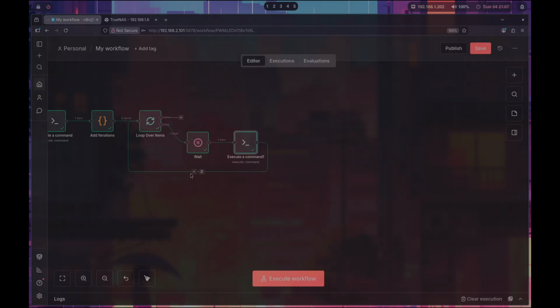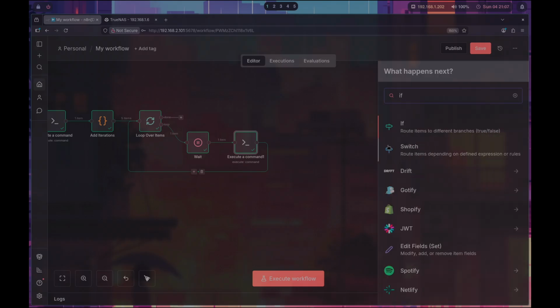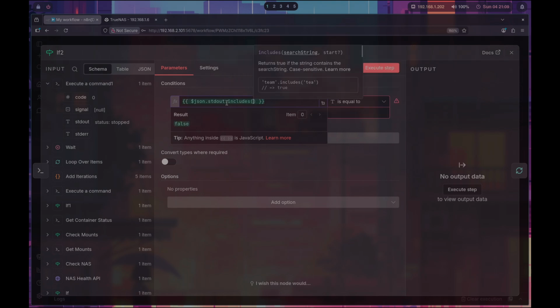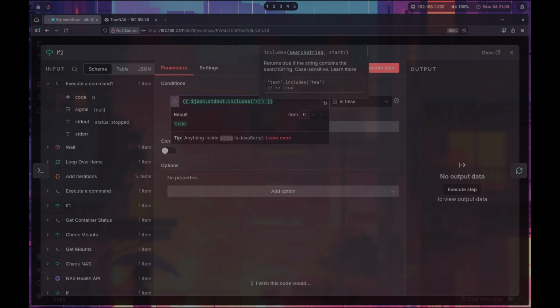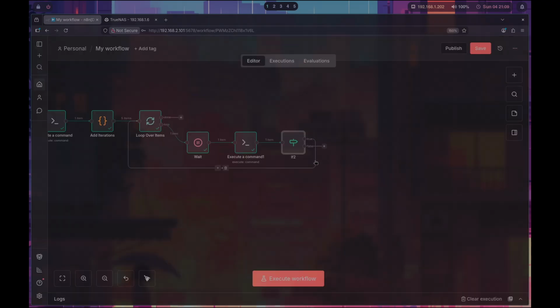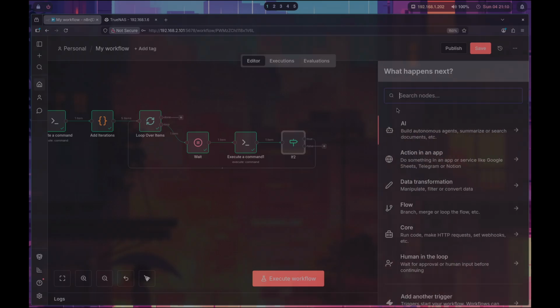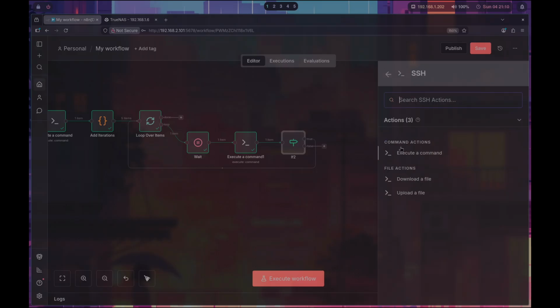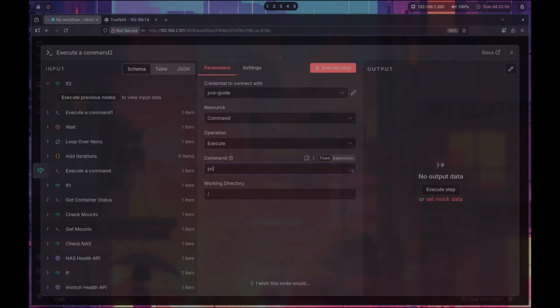Let's go ahead and check the container status. So if this returns that our container is in the running state, we'll go ahead and loop it again. So we'll check whether our container is in running state or not. If it is in the running state, then we'll loop over and wait for it to be stopped. But if it is actually stopped, then we'll go ahead to the false branch and start the container. To do this, we'll use an SSH node again and use the command pct start to bring the image up and running.